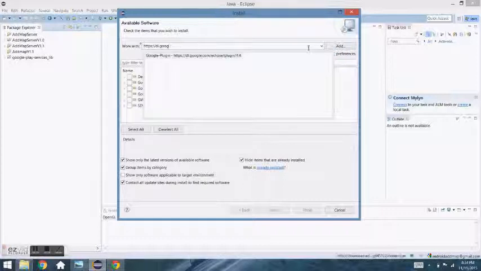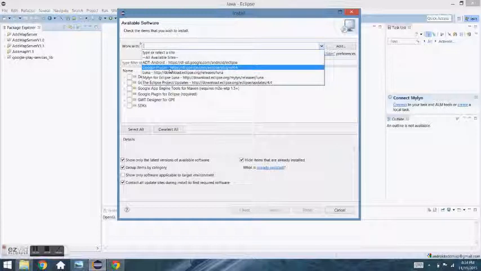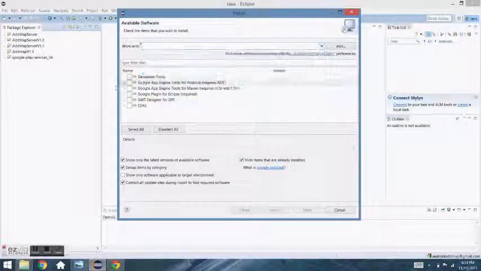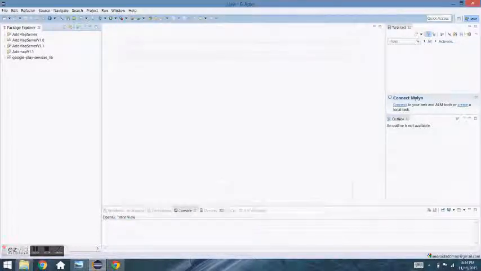But I'm not going to do that because I already added the Google plugin. I can show you from here. Google plugin, AppEngine plugin for Luna. This is the same link which I copied. If I show you right here, all items are installed because I installed everything. So I'm just closing it. Once you install everything, the first thing you receive is an icon here, right here.